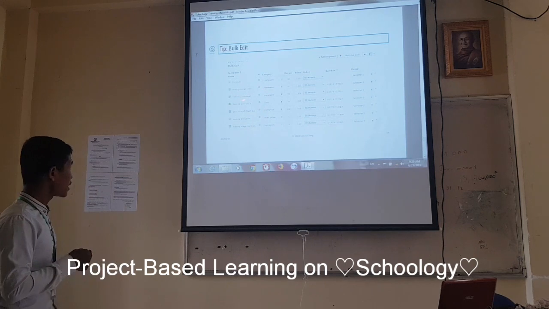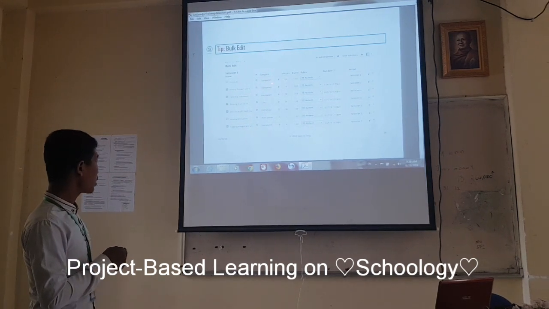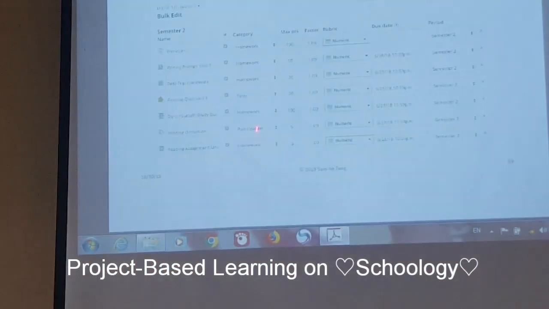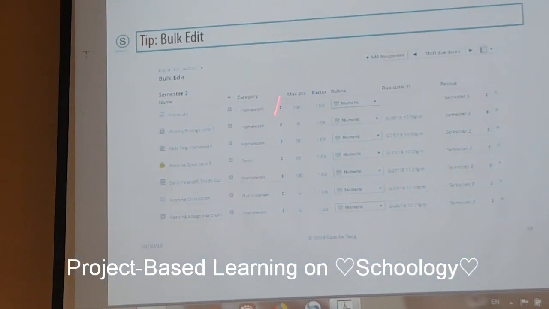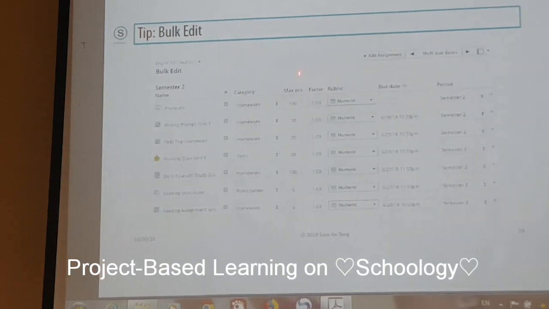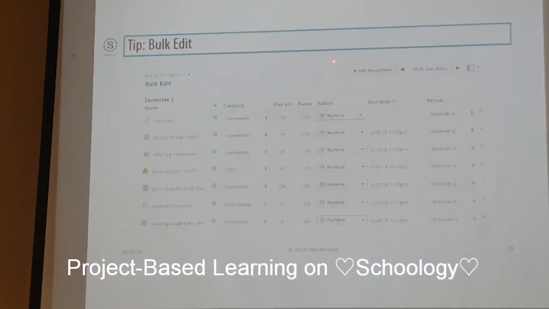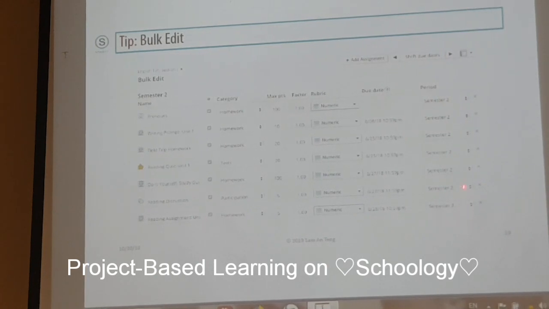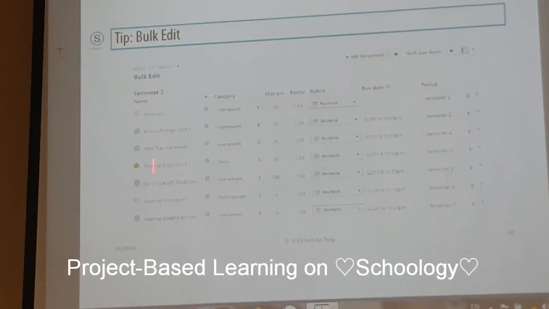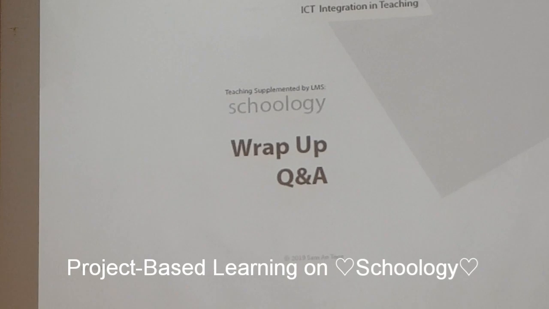Alright, you can see here, this is homework, category here, homework and test, homework or participation or whatever you want to categorize in this one. And then you put a score for them, and then you put the rubric mark and due date and the period of that. And this is the title or the name of it, right?